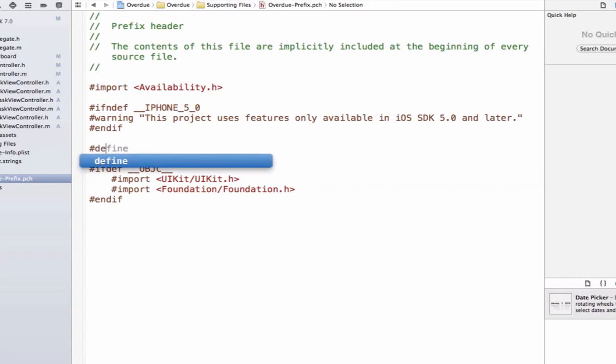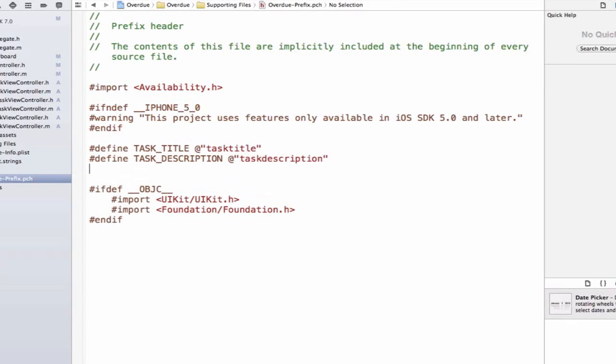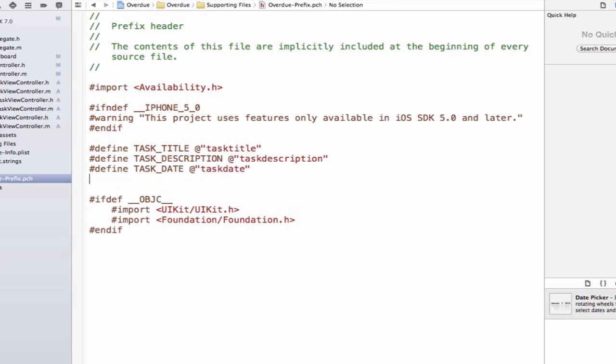So we're going to go ahead and type in define, and we're going to first use TASK_TITLE, and we're going to replace this when we call TASK_TITLE with @"task title", the string. Let's go ahead and set up another one. We're going to call this TASK_DESCRIPTION, and @"task description", and we're going to go ahead and type in define, and we can call this TASK_DATE. And let's go ahead and add another one, and we're going to call this TASK_COMPLETION. And we can say @"task completion".